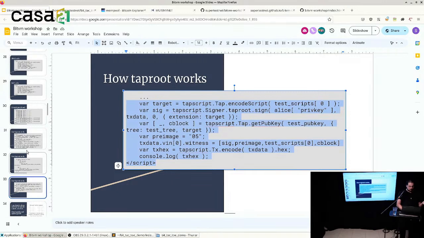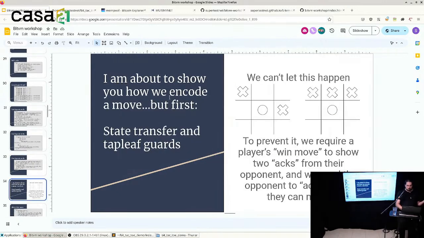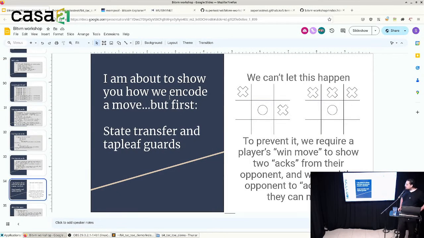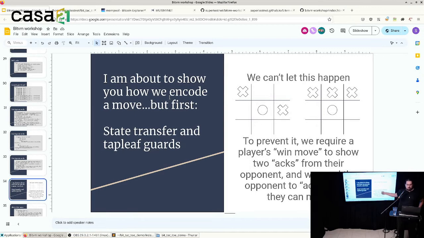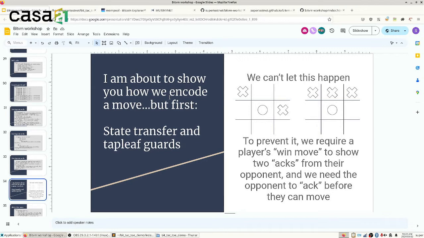So the next thing we do is let Alice take her first turn. I'm about to show you how we encode Alice's first turn, but I need to tell you about state transfer and tap leaf guards because the code in which she does this uses these things, and I haven't told you what they are yet, so you'll be super confused.